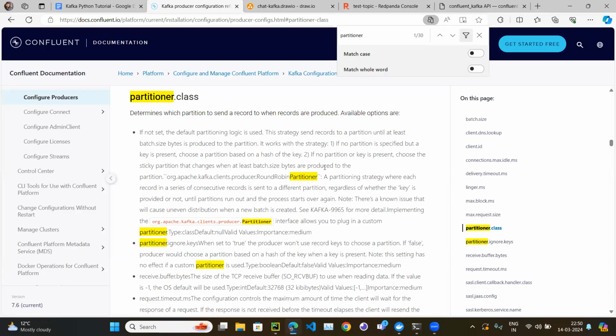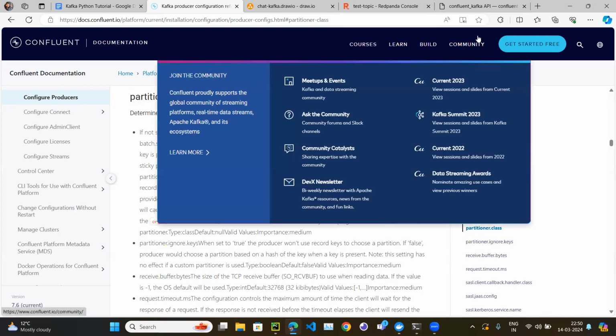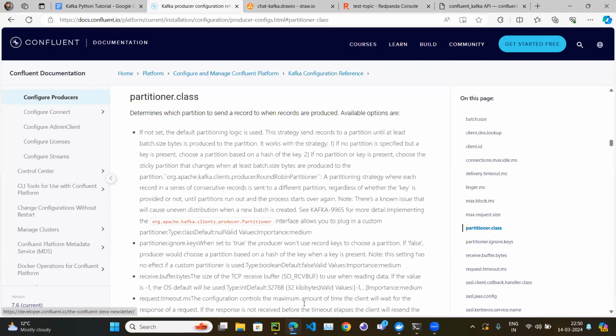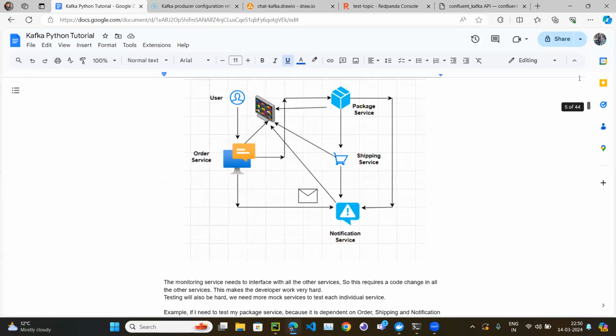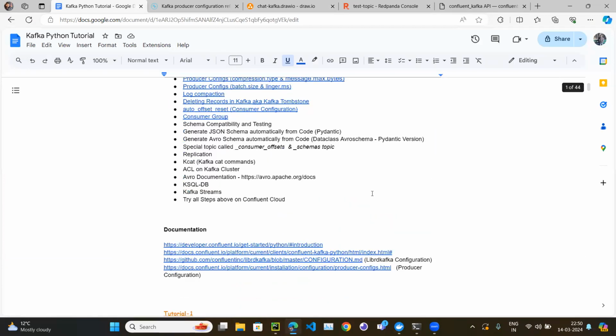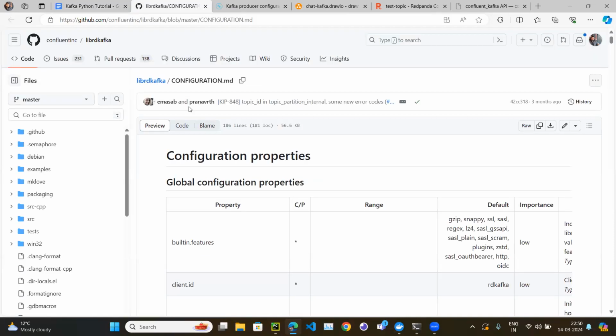Why? This documentation is the Confluent documentation, but it is common documentation. It is not specific to Python or to Java. This is the common documentation, but we are using the Python API. For the Python API, we have separate documentation, so this is the documentation, because our Confluent Kafka API is built on top of this library.